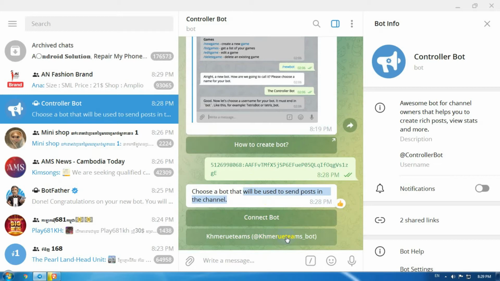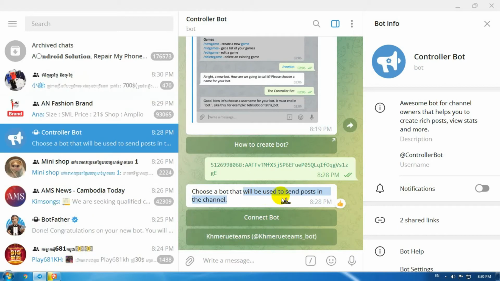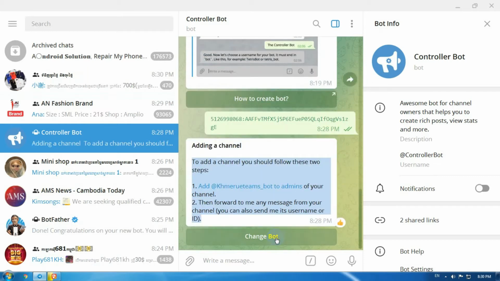It will show multiple bots if you have more than one bot inside this. And this time we're gonna choose the bot that you want to use. So click on the bot that we have already created, and it will take you to this place again. And make sure that you are using this one.